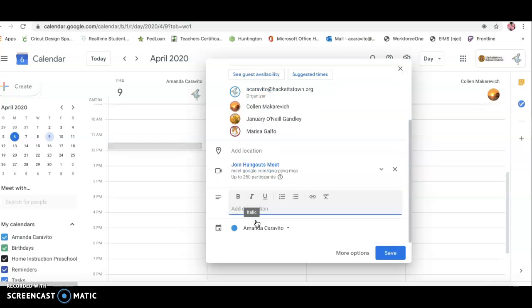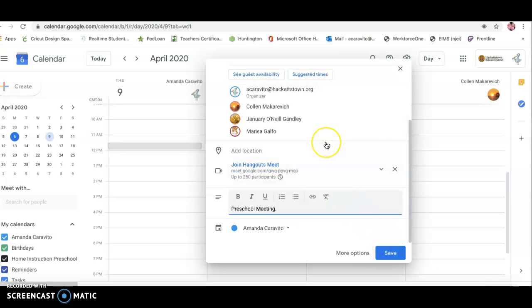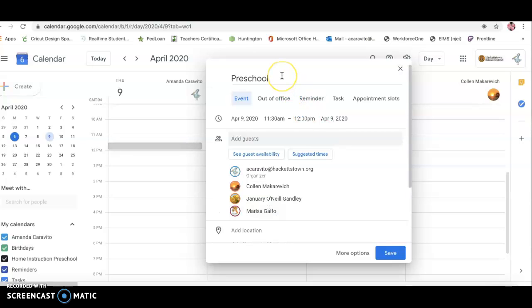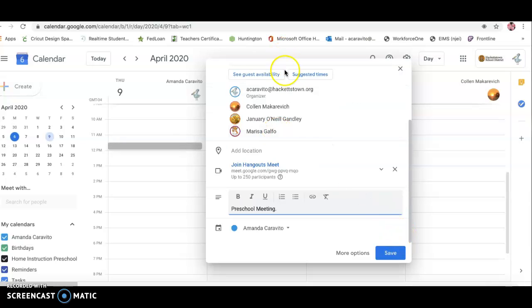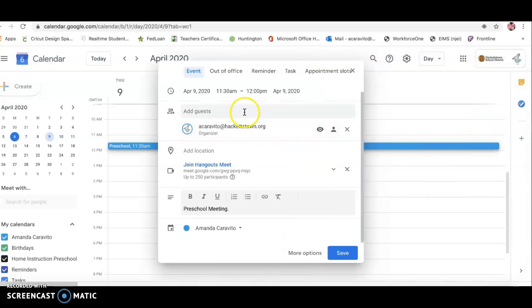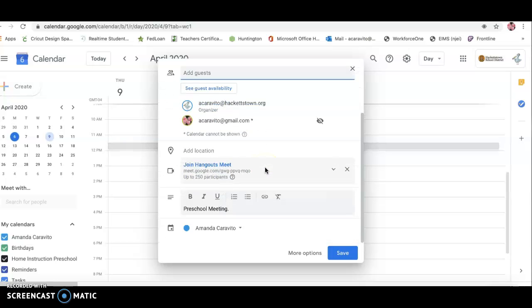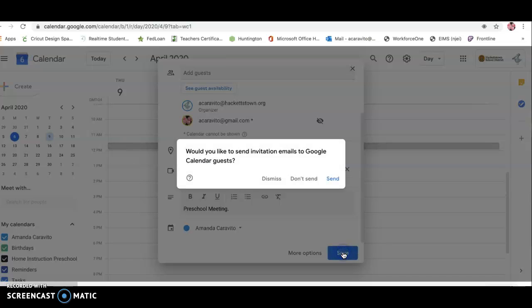Then down here you can just say preschool meeting and hit save. Okay, now I'm going to take you guys off of here and add my own personal email so I can show you what it looks like when I accept it. So everything's in. I'm going to hit save.